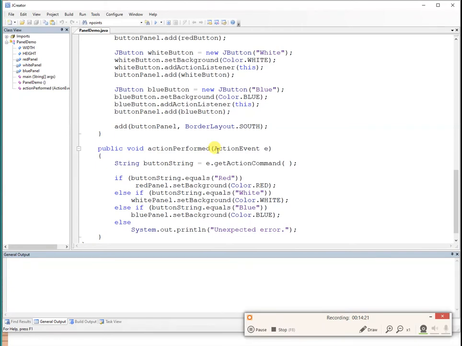I told you earlier that we have a very useful method. When the event is generated, we capture the information in an object, and then this object is automatically passed to the method actionPerformed. You can name this object anything, but you cannot change the signature of this method. The public void actionPerformed, the name of the method, cannot be changed. Only the name of this parameter e can be changed.